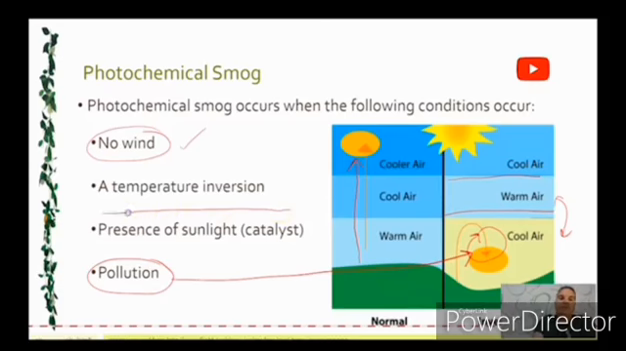And we also need sunlight. Sunlight is actually a catalyst. That's why it's photochemical. It's a chemical reaction that relies upon the presence of light, and that helps speed up a lot of the reactions. So it's really important that all four of these things are present.